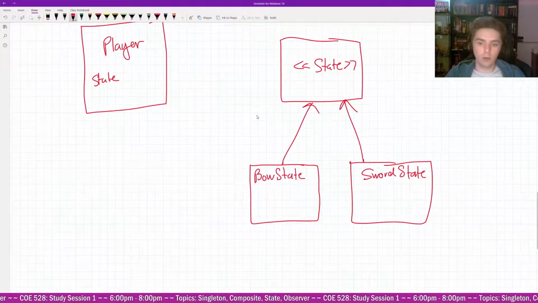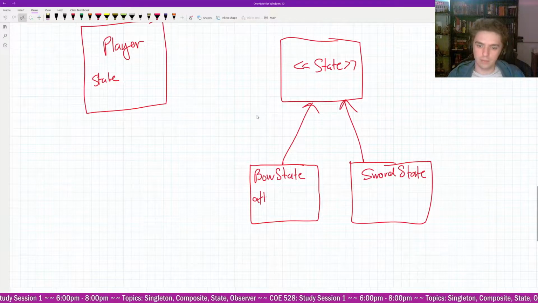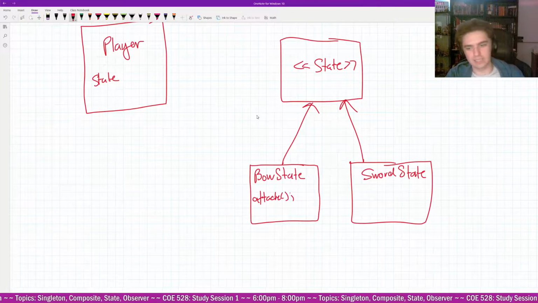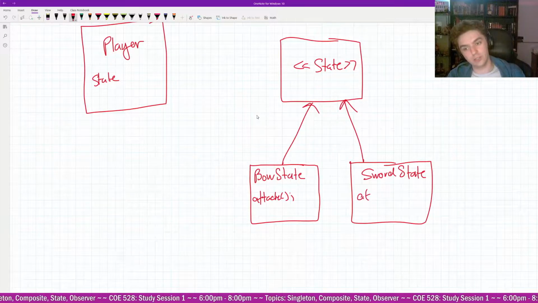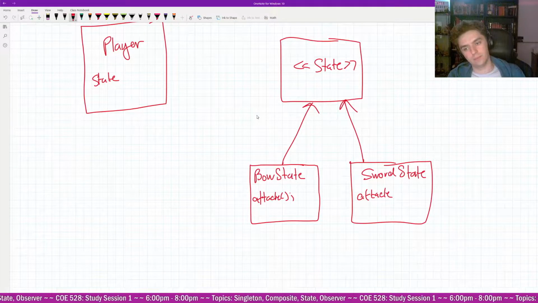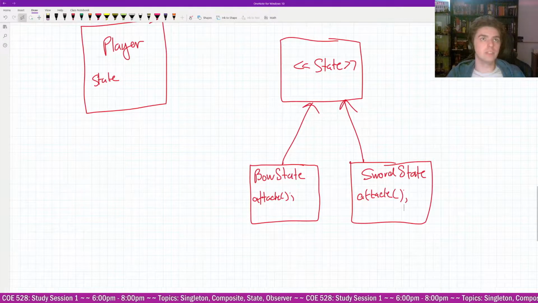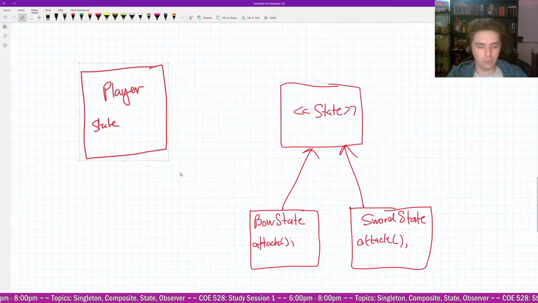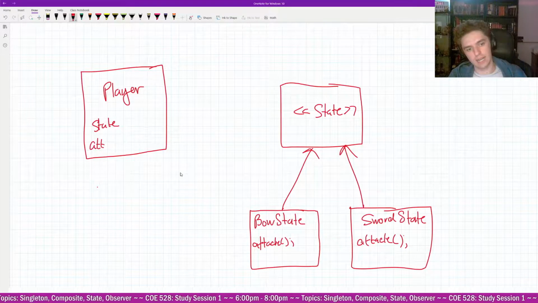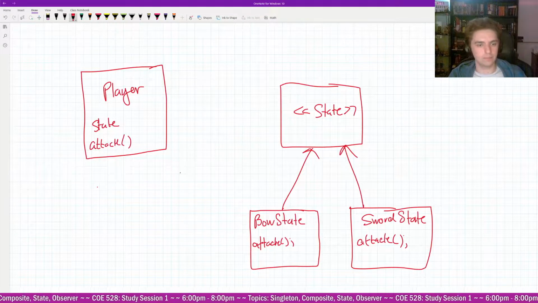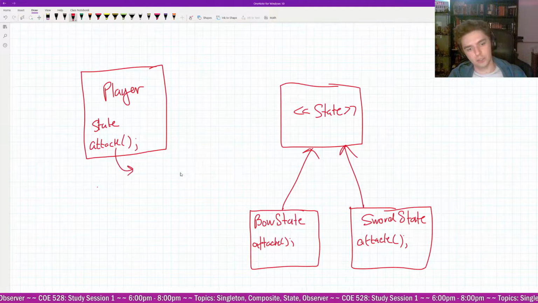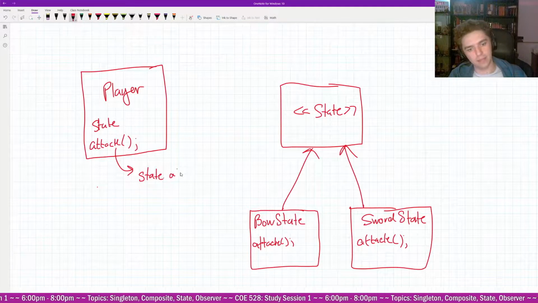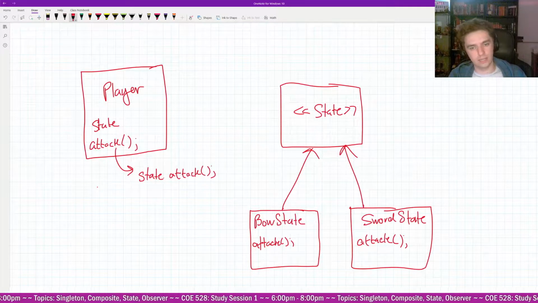In the bow state, you can call the attack method, and it says you shot a bow. That's how it works. And in the sword state, you can also call the attack method. In fact, we want to be able to just say player.attack. We want to just tell the player to attack, so we want to have some sort of attack method. This attack method, I'll just show you the code, is just going to say state.attack. It'll just call the attack method of the state.